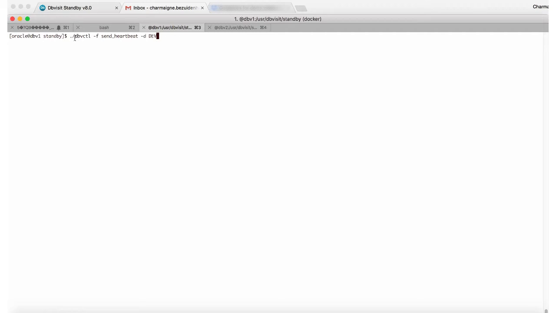So we're running dbvisit -f function. The function is called send_heartbeat -d for the DDC that we are making use of. And remember, we've only set the settings for the primary server.